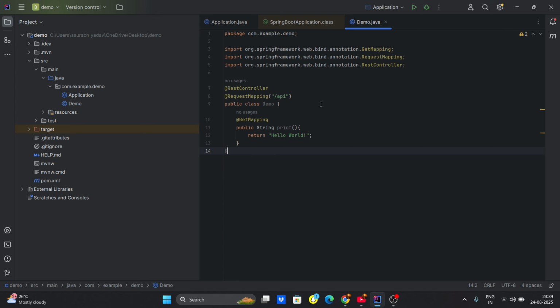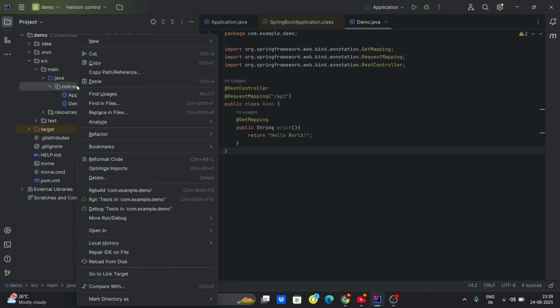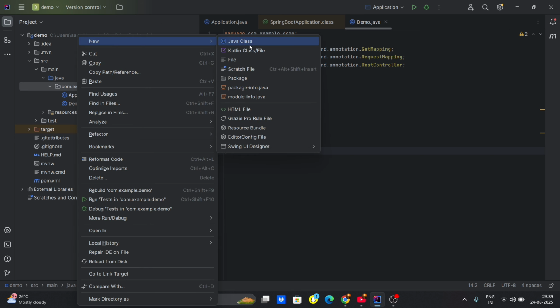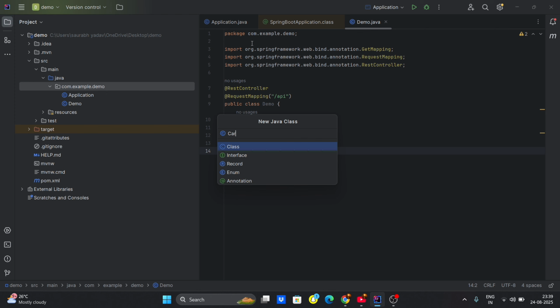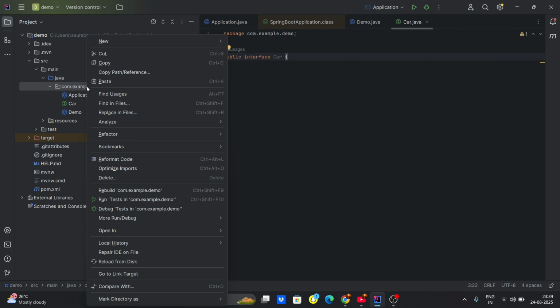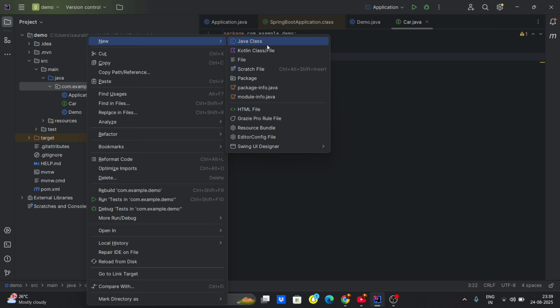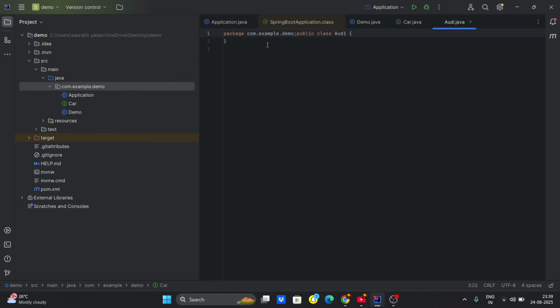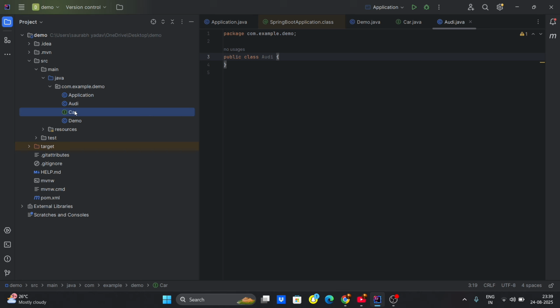Now we are going to implement our IOC concept. Here we assume that we have a car interface, and I want to implement its methods in other classes. So first we make Car as an interface, and we have an Audi car class. In the interface we want to declare some methods, like our car properties, such as start engine and apply brake.